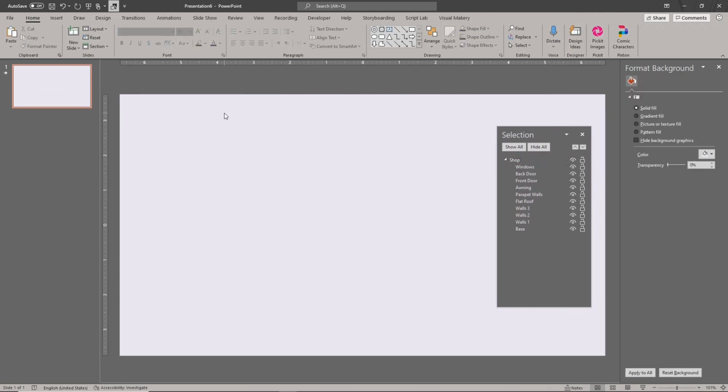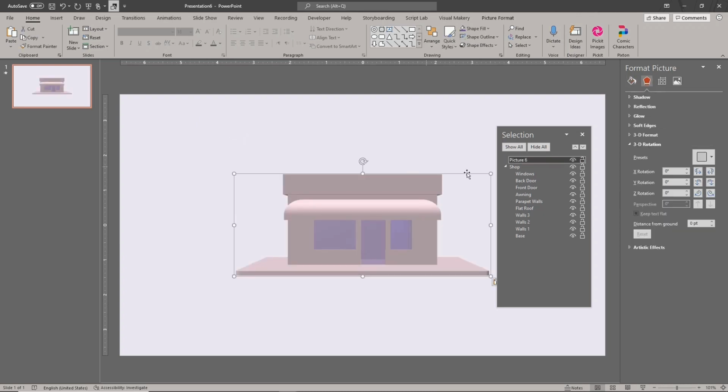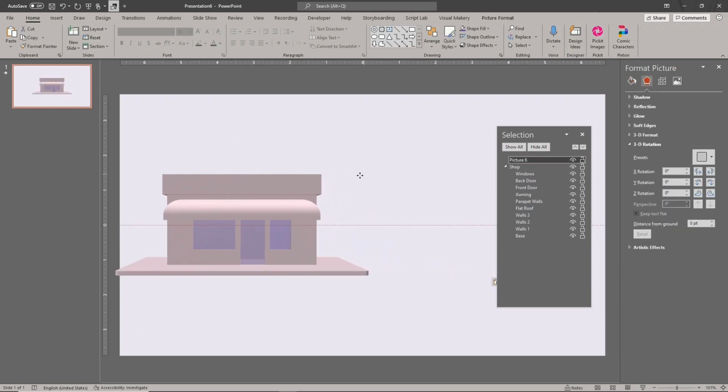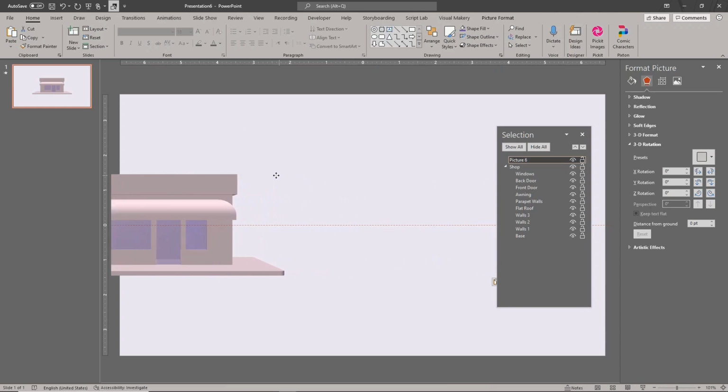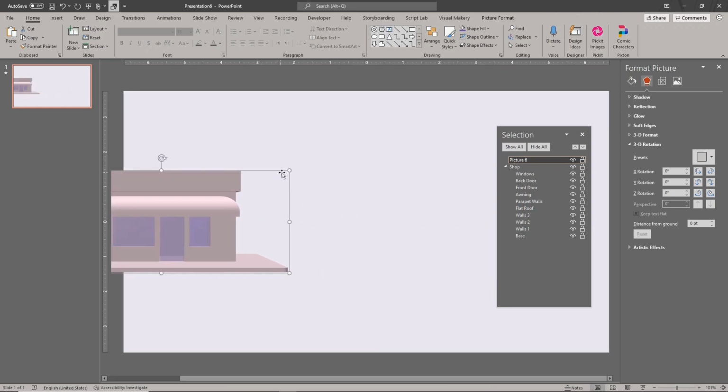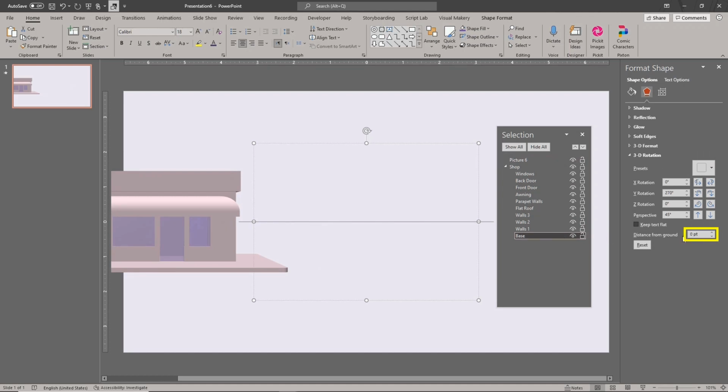Paste a picture of the front view sketch for your reference. For each of the building parts, use the distance from ground setting to position the building parts according to your design. In this case, we're starting from the base shape. Set its Z position at -80 points. Give it 10 points of 3D depth.